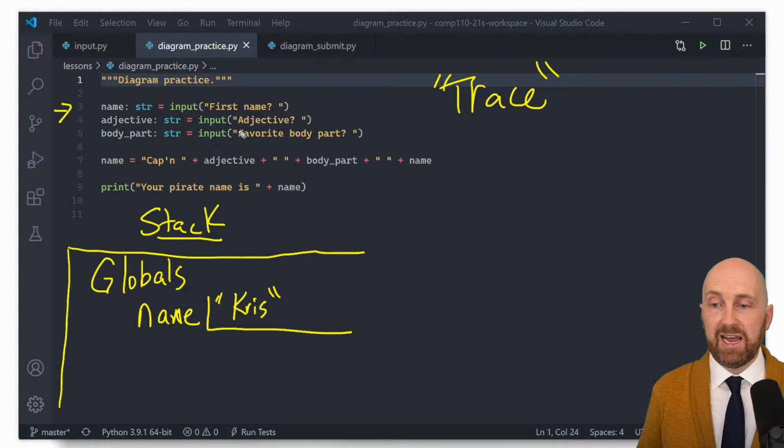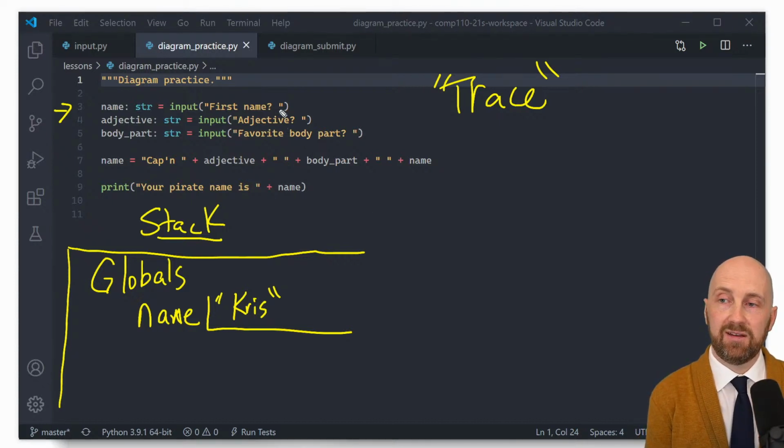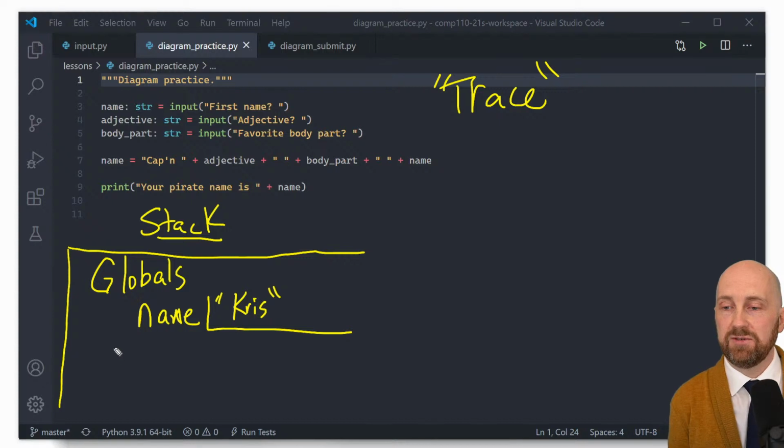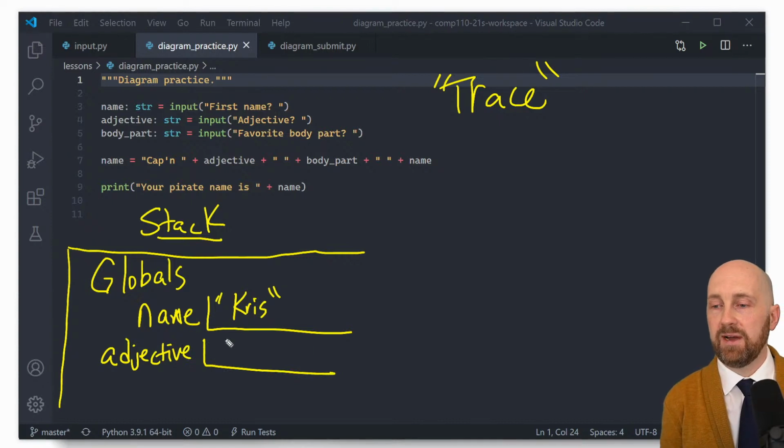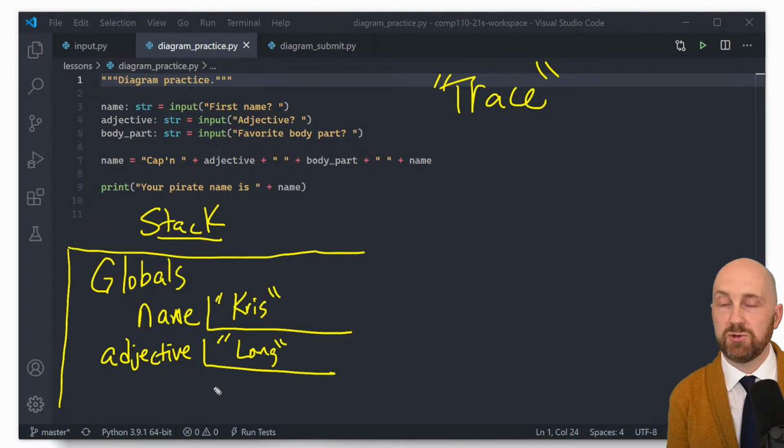And this is what happens when we declare a variable and assign it some value. So if I had entered Chris, we would have had the string Chris bound to the variable name. So later when we reference name, that will mean Chris, the string. Same thing with adjectives. So I'm going to go ahead and enter an entry here for adjective. And my adjective was long and then beard. You can choose whatever adjective and body part you'd like.